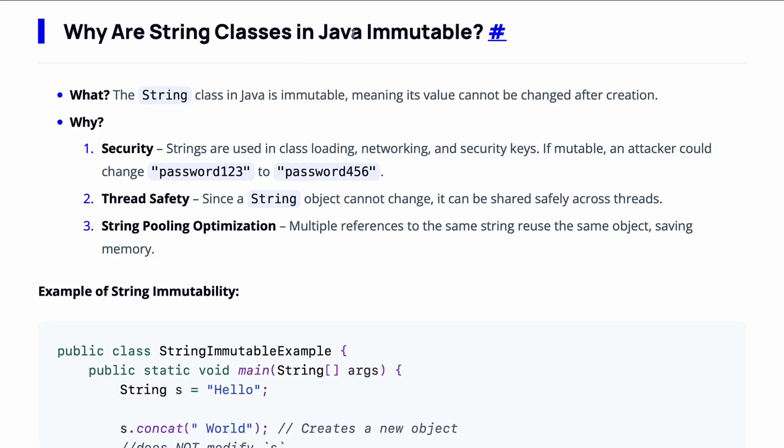Why are string classes in Java immutable? The String class in Java is immutable, meaning its value cannot be changed after creation. Why? Number one, security. Strings are used in class loading, networking, and they might be used for security keys. If they are mutable, an attacker could change the password to something else. So in memory, if the value is changed, then this can cause security issues.